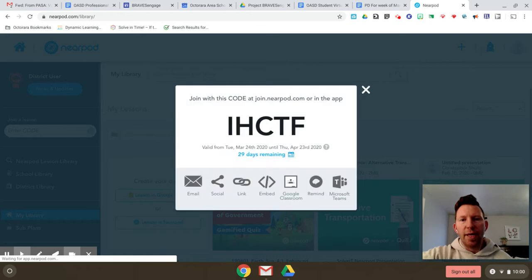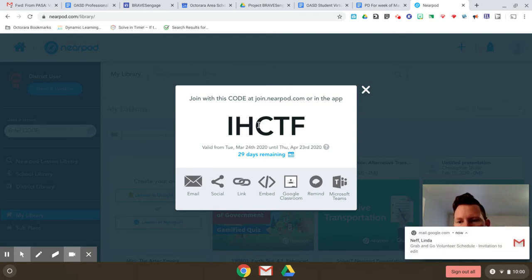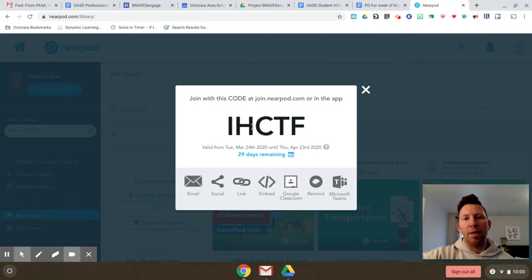Now, if you're at the OIS, you'll have the opportunity to use your Google Classroom. If you're at junior, senior high, then you can take this link and you'd be able to put it onto your Schoology. You're going to want to make sure that you copy this code for the students as well, because this is what will allow them to get into the lesson that you created.